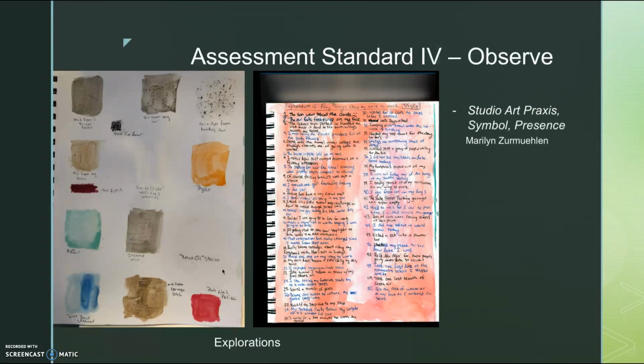So I'll wrap this up by talking about Studio Art, Praxis, Symbol, and Presence. I really enjoyed this reading, but the first couple assigned sections especially were kind of tough for me to read. It was very dense, so I had to go back two or three times and reread again and again to pick up on a bunch of things I missed the first go around, because there were a lot of good points presented in this reading.